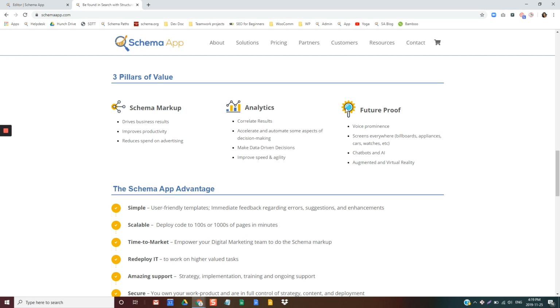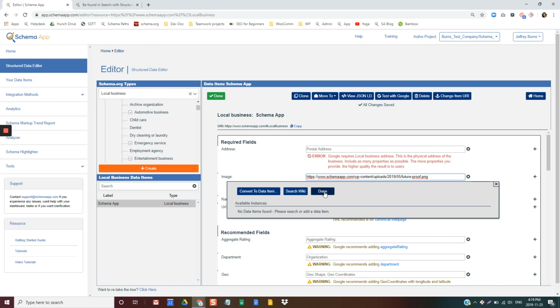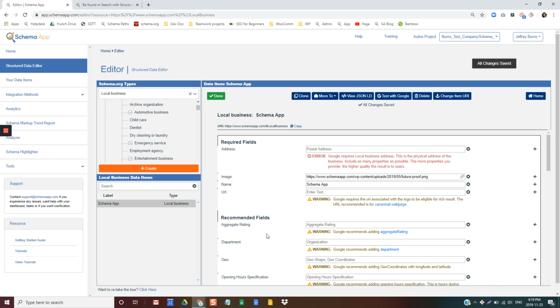Same thing, I'm going to go back to our page. I'll grab another image and I can put that in as the image for the page and just click done. And once again, I see that that has resolved the error for that field. In summary, you'll either be able to enter free-form text, you'll be able to link or create data items when it's expected, and for things like images, you can simply put in a URL.